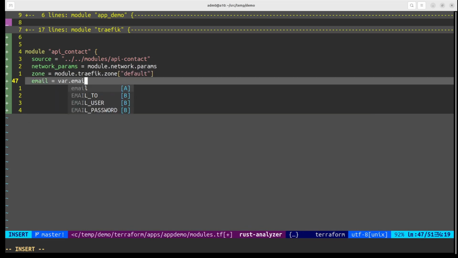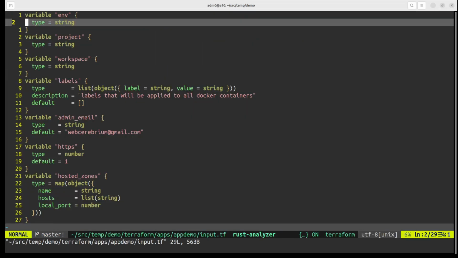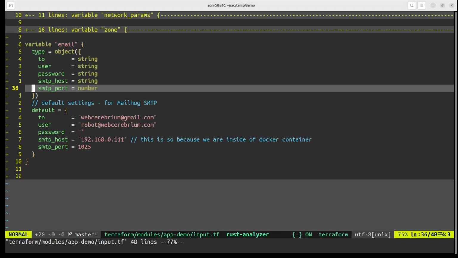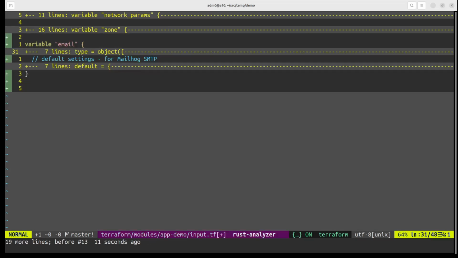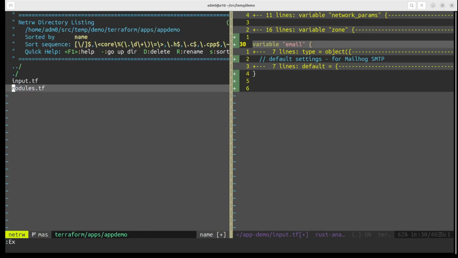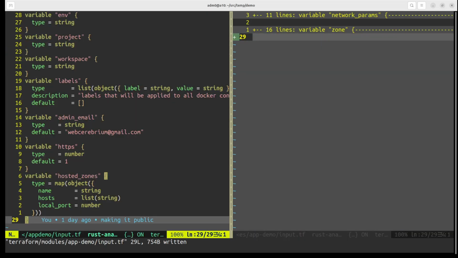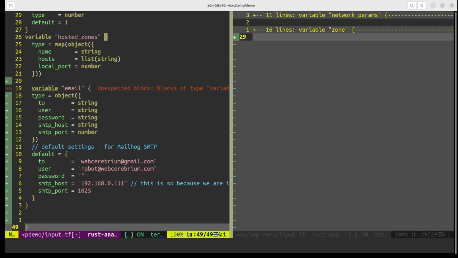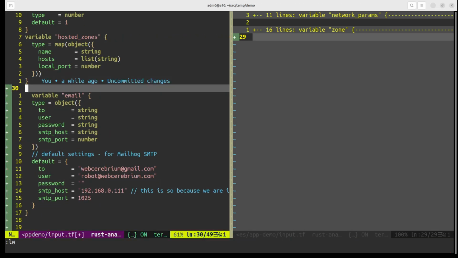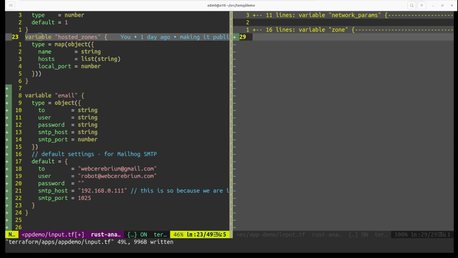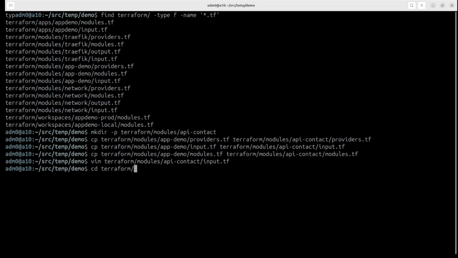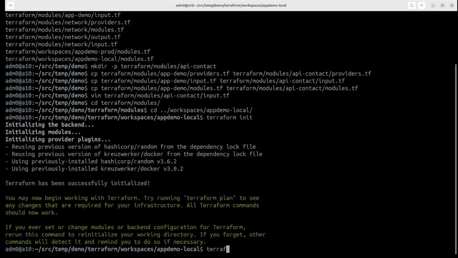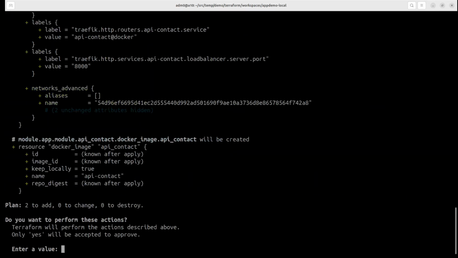In the application layer, we are referencing our new module and figuring out the correct place where a new variable actually should be. That's it. As earlier, Terraform init and Terraform apply commands finally deploy our application.